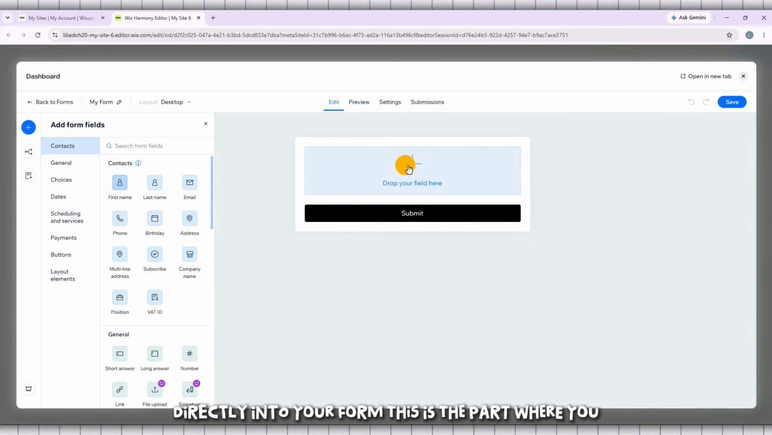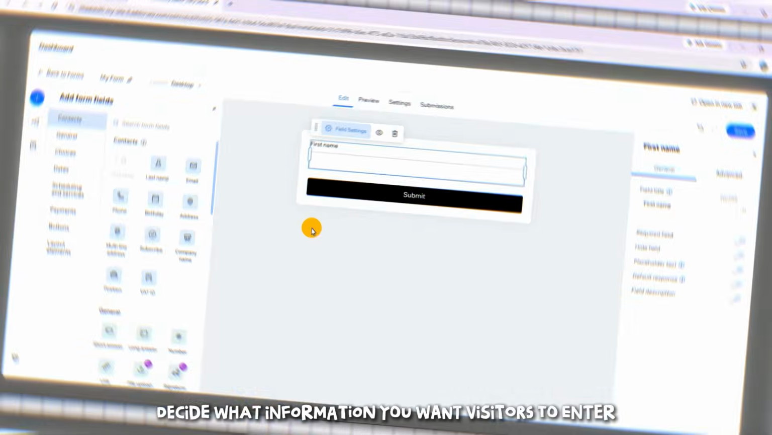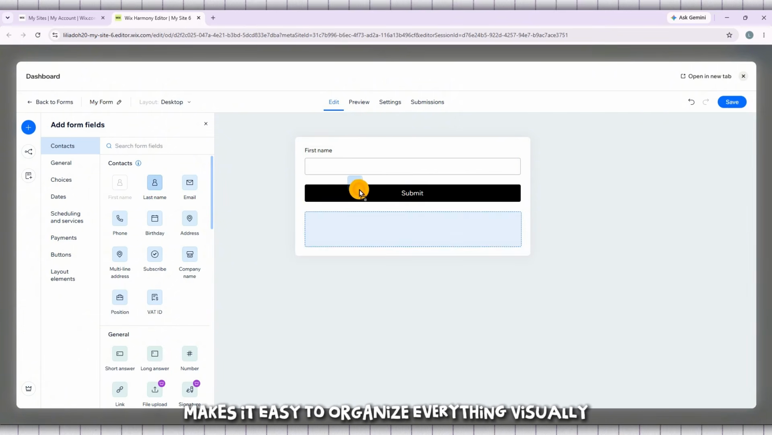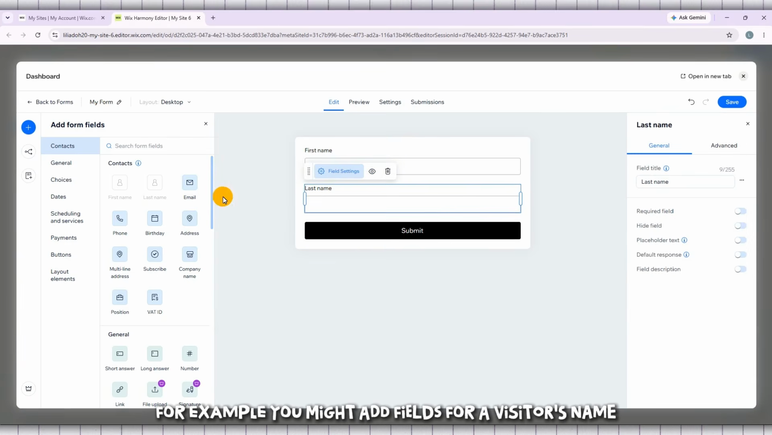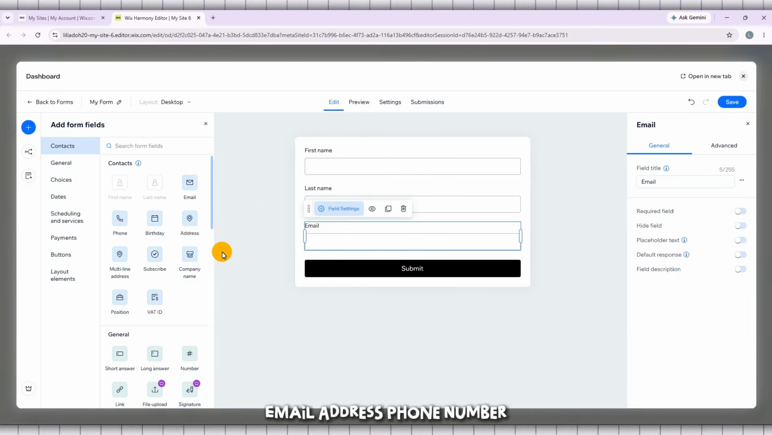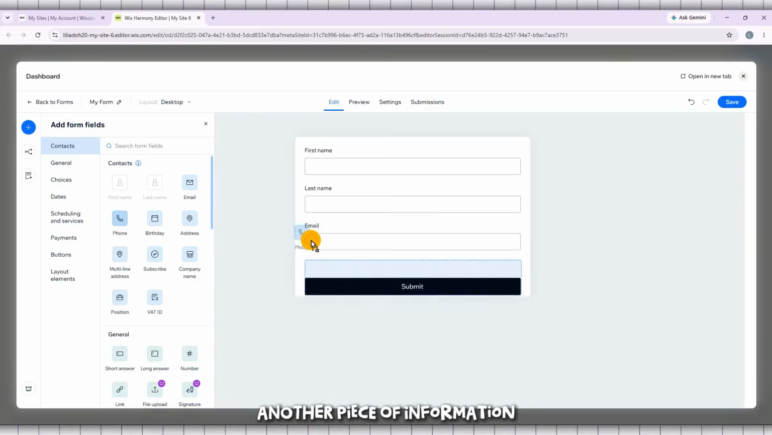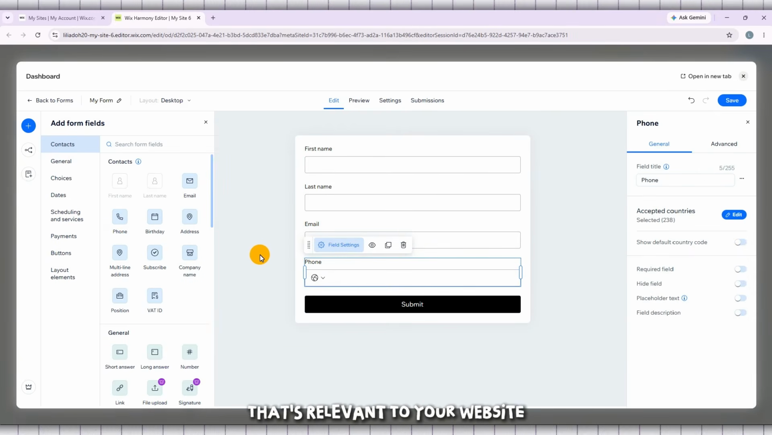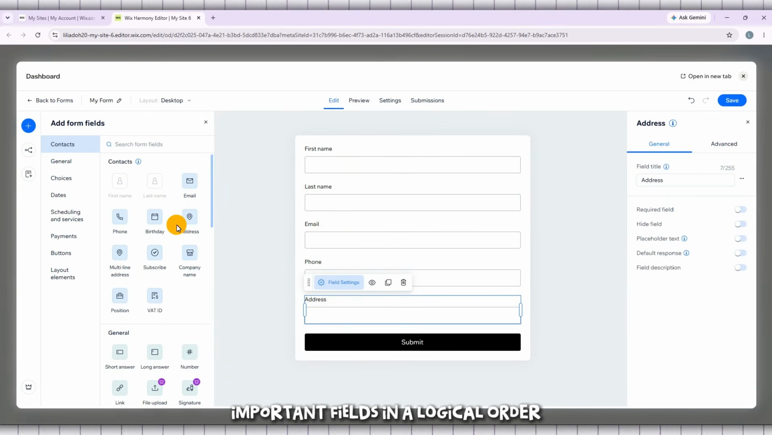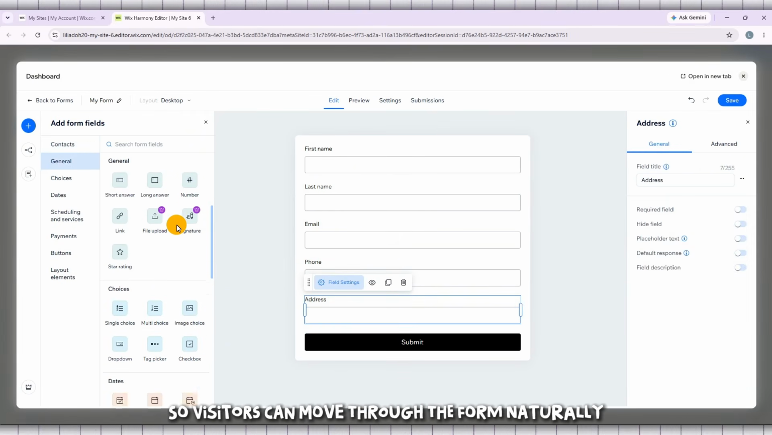This is the part where you decide what information you want visitors to enter, and dragging fields into place makes it easy to organize everything visually. For example, you might add fields for a visitor's name, email address, phone number, message, or another piece of information that's relevant to your website. Try to arrange the most important fields in a logical order so visitors can move through the form naturally.